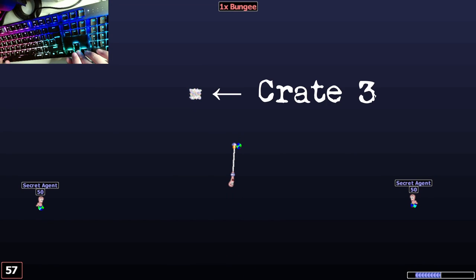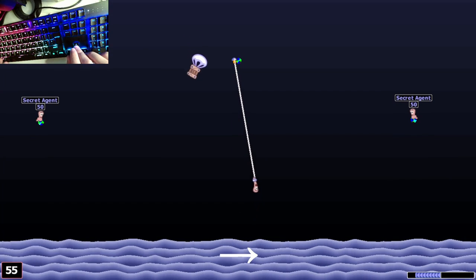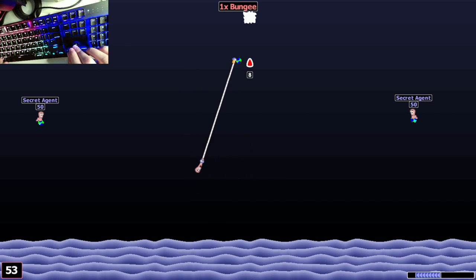Now, crate number three here spawns a little to the left of the second crate. So you'll notice what I do here is I do a light swing to the right first as I'm waiting for the crate to drop. And then that gives me enough momentum to swing over to the left to grab this crate.